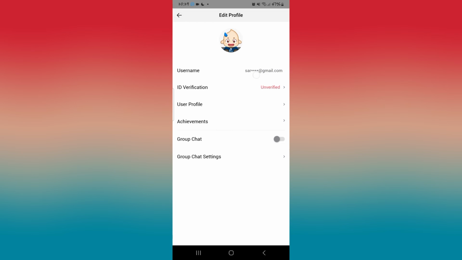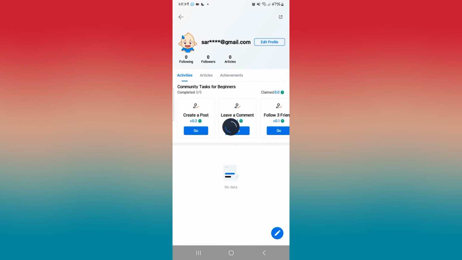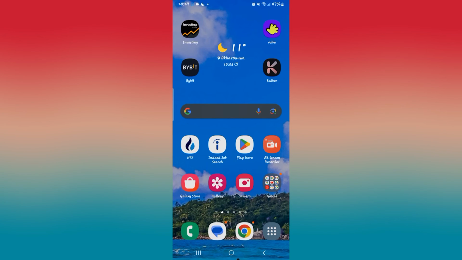After this, you can simply tap on the username section to change your username at any time within the Huobi or HTX app. And there you have it. That is how you can go about changing your username on the Huobi or HTX wallet app.